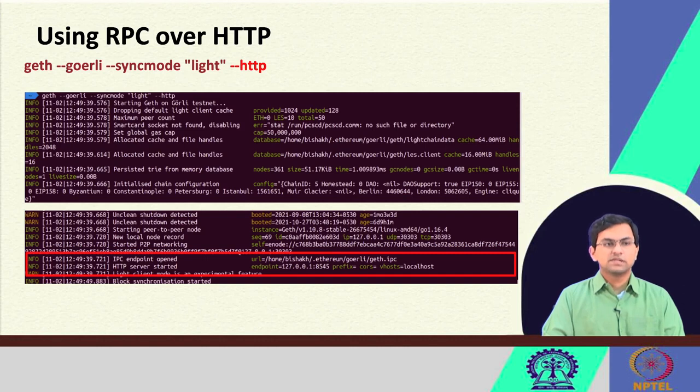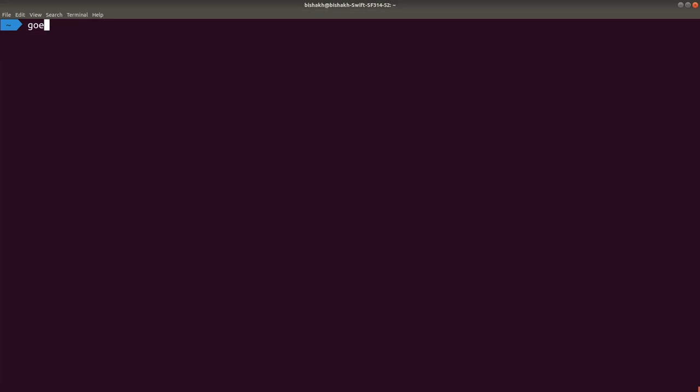To connect to the Goerli testnet and to enable the RPC over HTTP API, we need to add another option, which is --http, when we run our Ethereum client. The command will stay the same, we just need to add one option. So, we would be using the same command, geth --goerli --syncmode light, and adding the http option to enable the RPC over HTTP API in Geth.